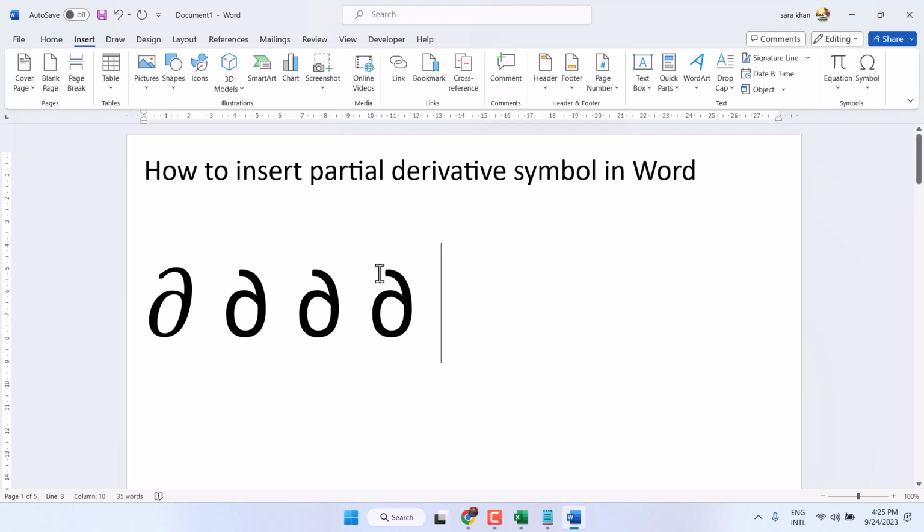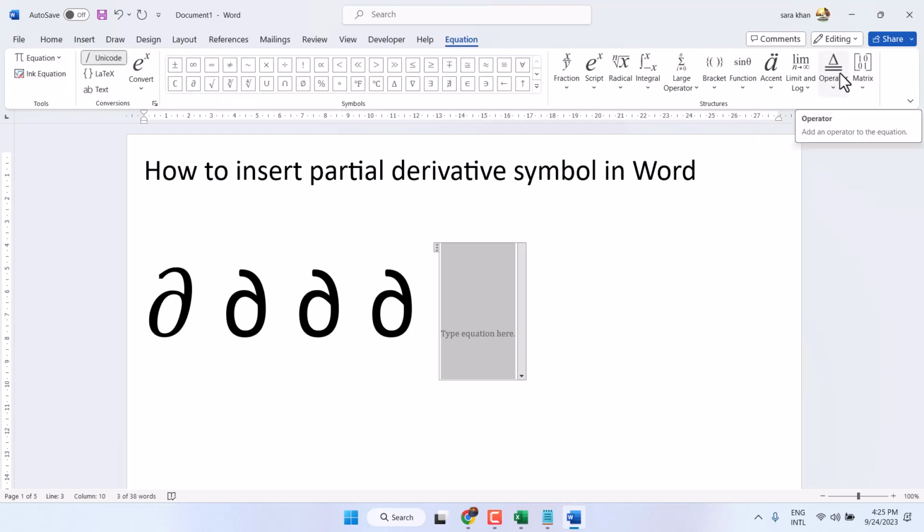Second method, insert an equation. Now in this second line, you will see this symbol. Select it.